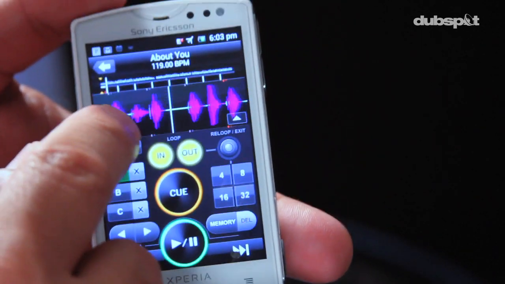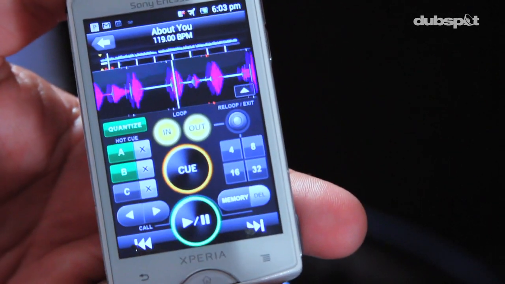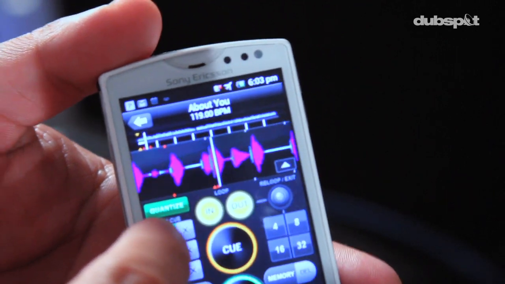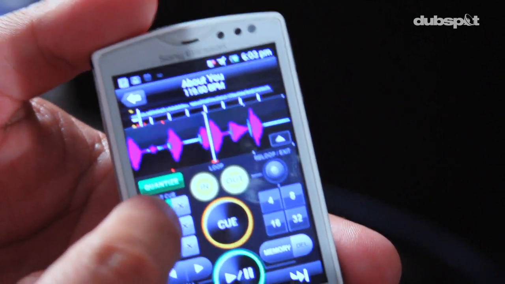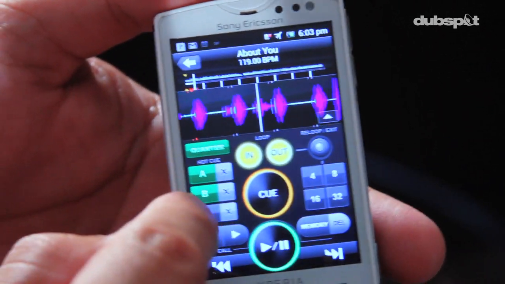So hit quantize and store a hot cue, and now I can pull from that point. It's so cute, it's so cute. It's fun. I'm gonna drop another one there.